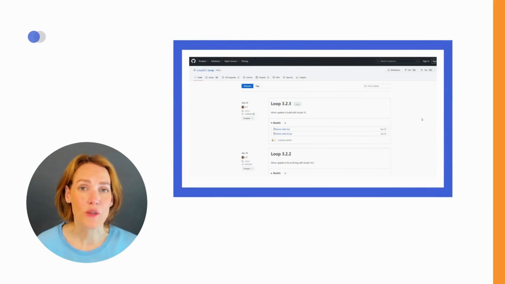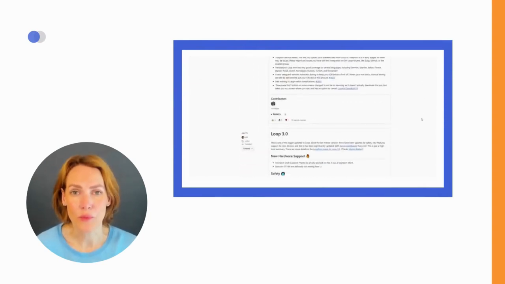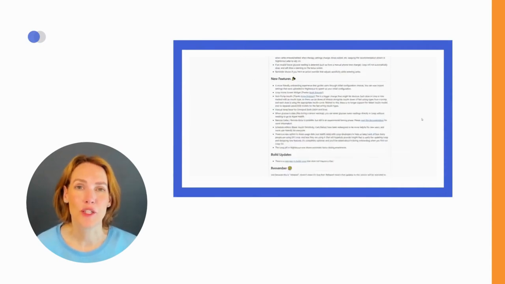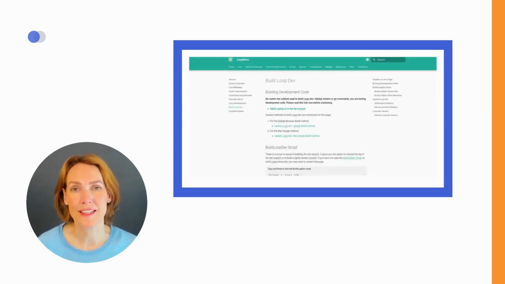Loop follows a branching system with 2 primary branches, Master and Dev. The Master branch represents the stable and well-tested version of the app. Updates to the Master branch occur when new features from the Dev branch are merged into it, resulting in a new release version. The Dev branch is where the next version of Loop is developed and tested.